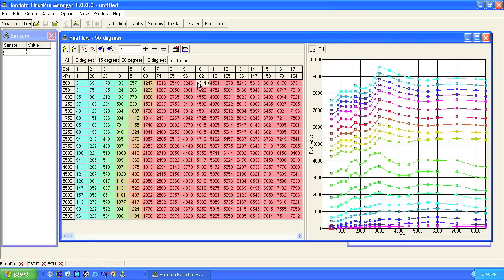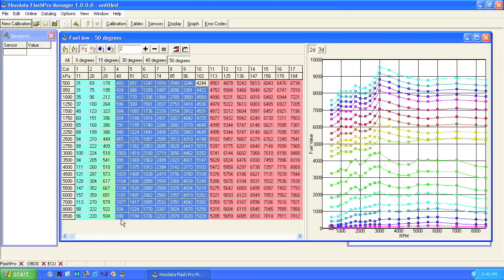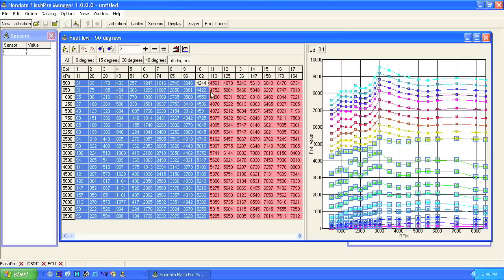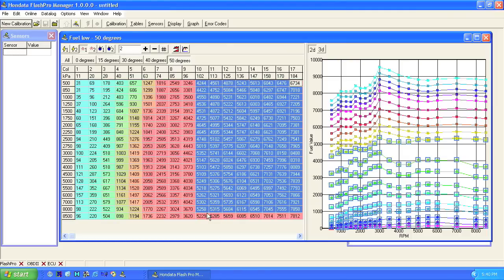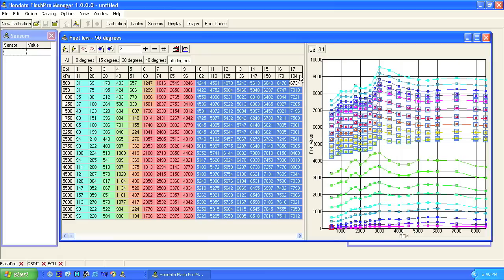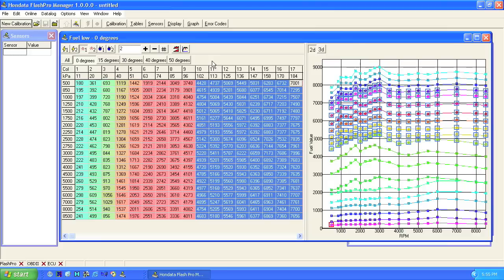The area we tune naturally aspirated is this section here, columns 10 down to column 1, which is 11 kilopascals all the way to 102 kilopascals. The area we tune for boost is this area here, 184 kilopascals down to just above naturally aspirated, 102 kilopascals, which is around 10 pounds of boost. Let's have a look at the tuning process.